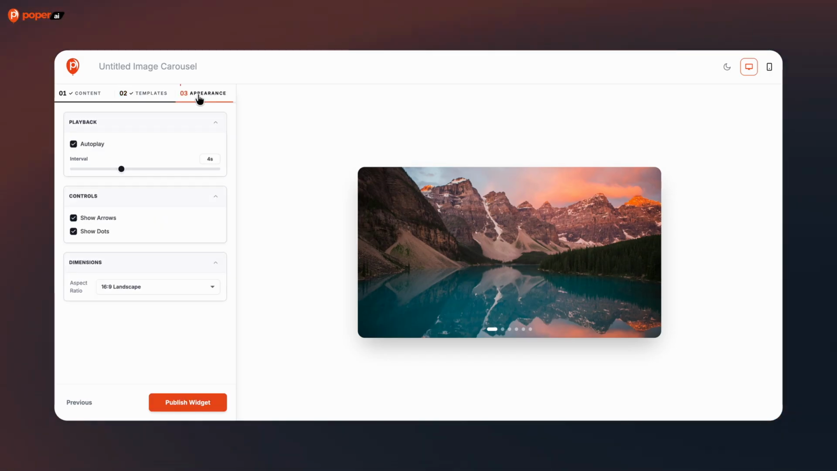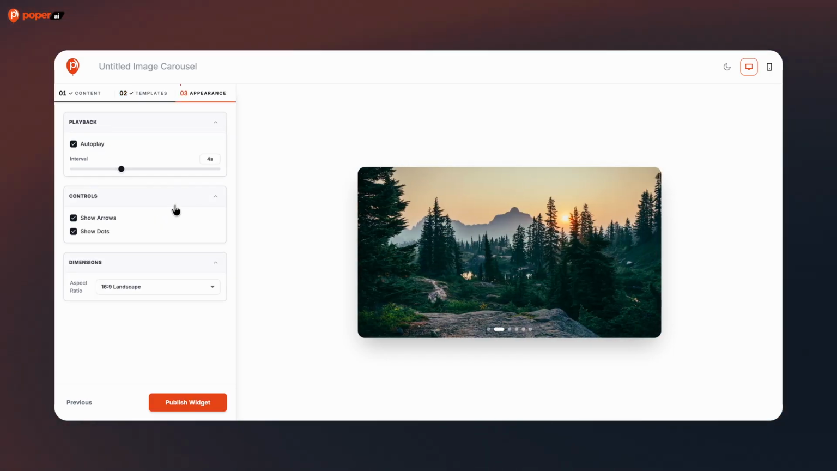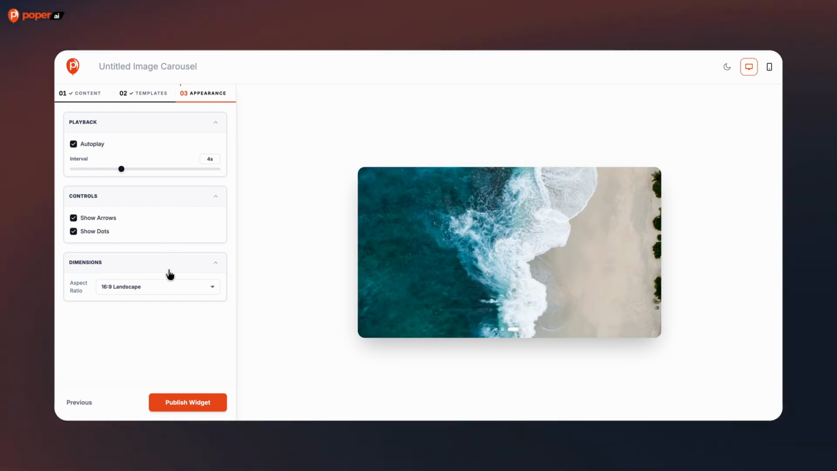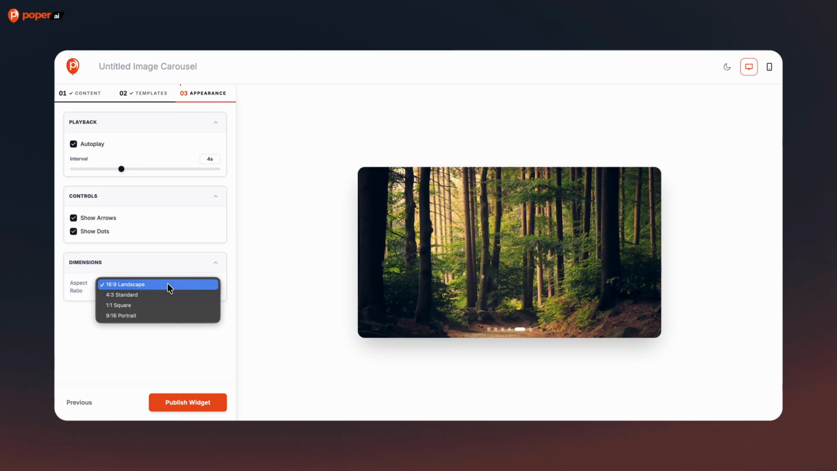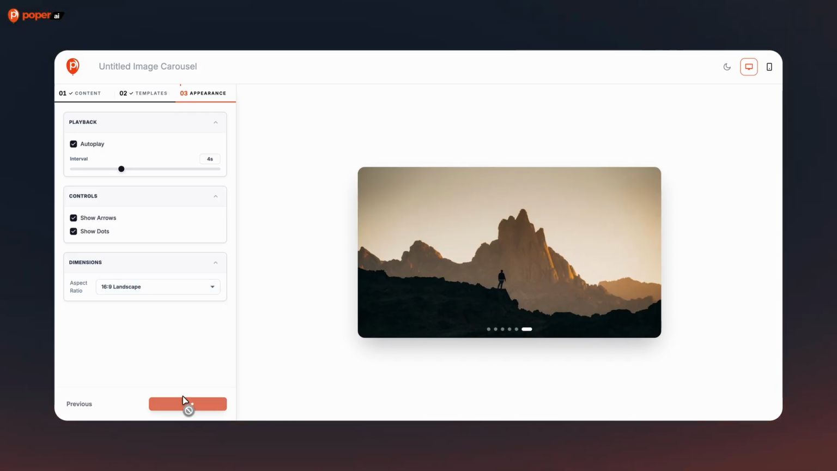In the Appearance tab, you can control the playback speed. You can also enable or disable controls like arrows and dots. In the Dimensions section, you can adjust the size of the widget. Once you're happy with the customization, click Publish Widget.